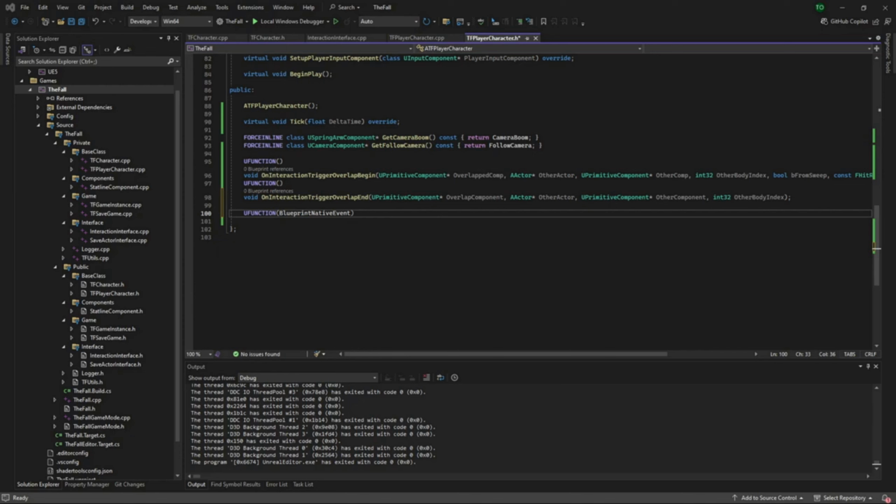So what were we doing there? Update pickup text. Oh, that was a refactoring I can do. So yeah, we can leave this as a blueprint native event. Void update pickup. Sorry, we want this to be update interaction text.